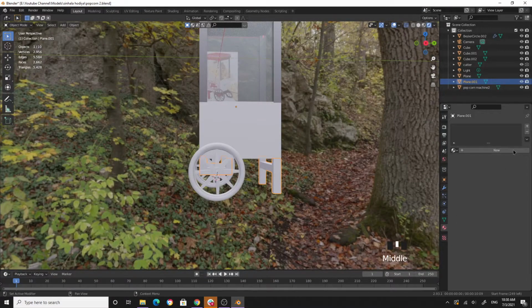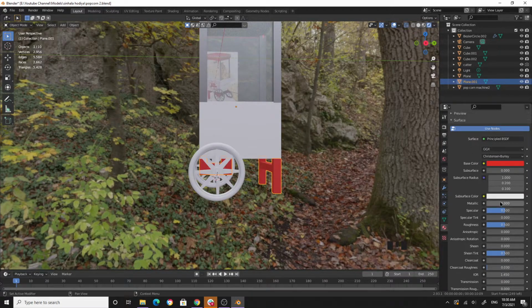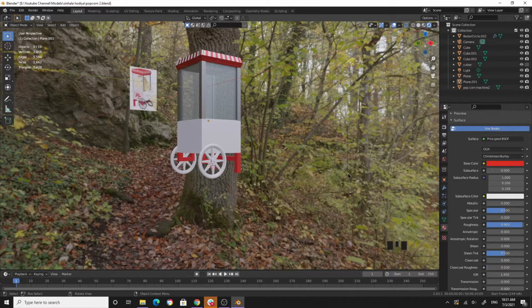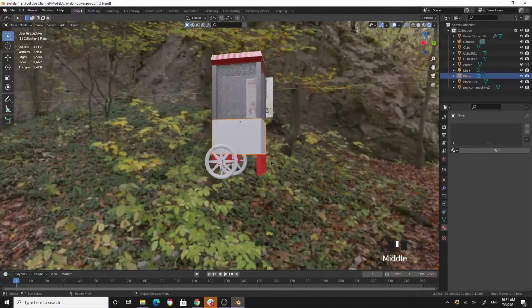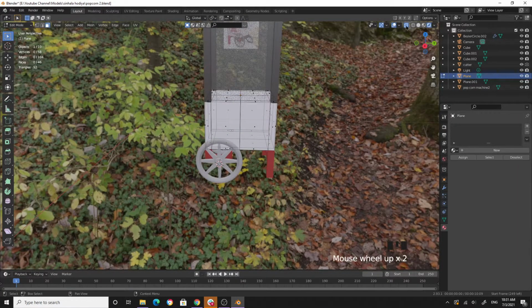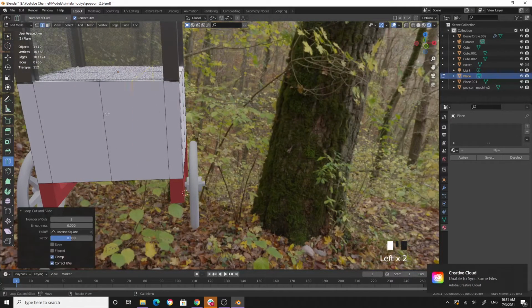Go to the material section, add a new material. Principled BSDF should be fine. Red. Let's make it wood, not metallic actually, right? Roughness, increase the roughness so it will look like wood. All right, so let's go into edit mode, and disable. So let's have some stripes, 4.